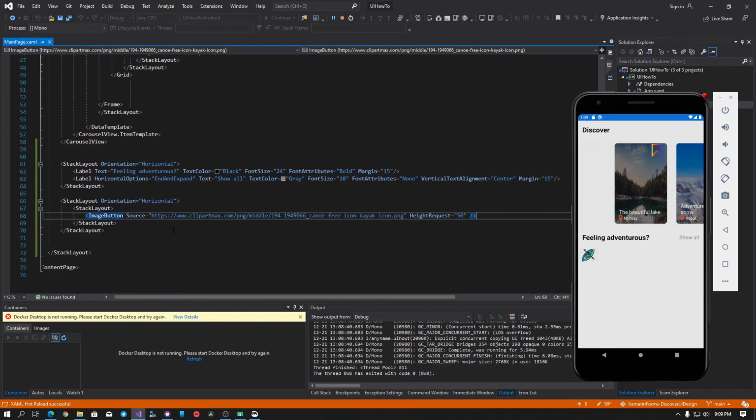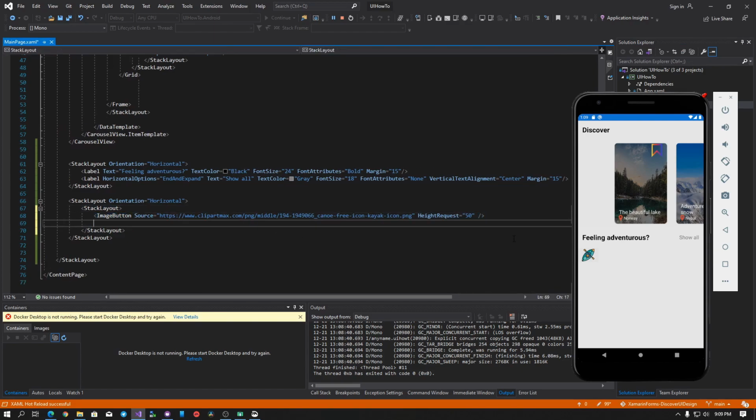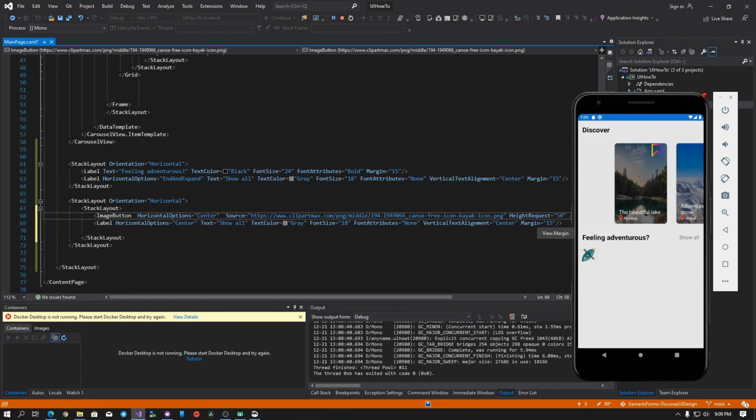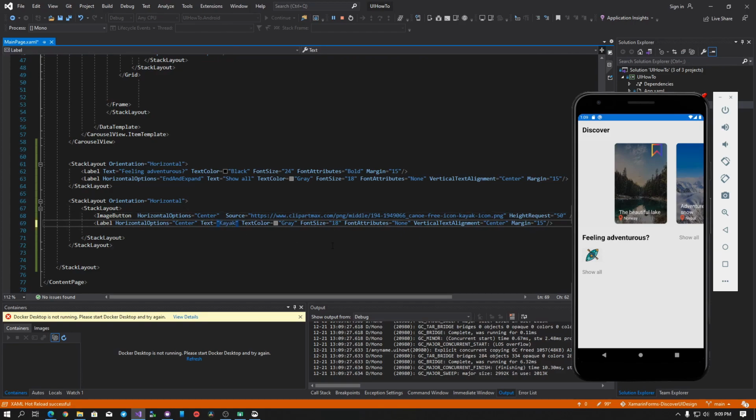Okay, and then what I'm going to do is put in another label. I'm just going to copy it from up here, but please remove the horizontal option and put it as center. Same goes for the image button, with margin 10.